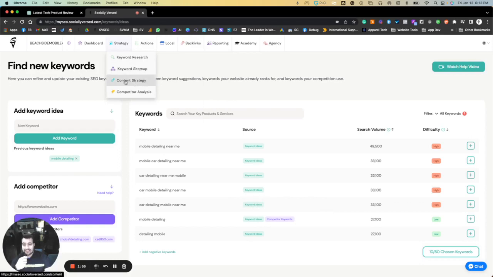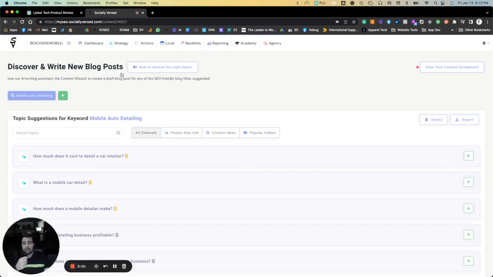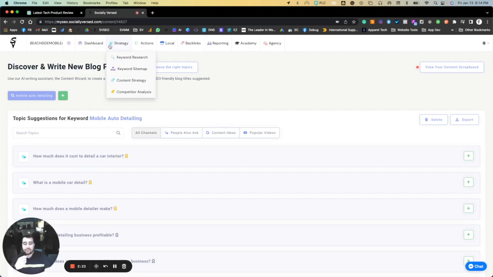We can get a content strategy, which essentially means that inside of the SV SEO Manager, it's going to allow you to discover and write new blog posts or content ideas based on what the algorithm thinks is going to perform best and get you the most SEO results. So you can come in here and do that. Cool part is you can actually have AI generate blog posts into the content scrapboard, and then go in and have that AI writer inside of the SV SEO Manager create those blog posts for you. You can see what your competitors are obviously doing and track them.